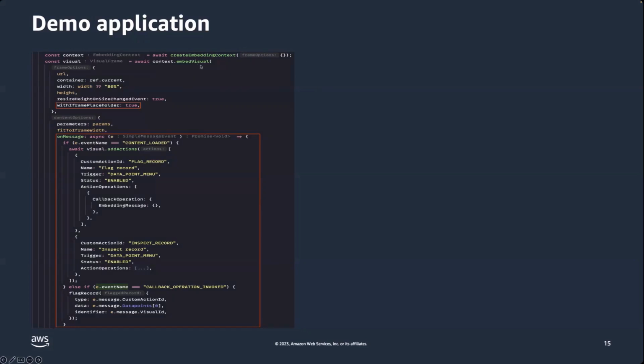Using the embed visual method found on the context, I'm able to start rendering the embedded visual on the page using a ref that references a div element returned by this component. The with iframe placeholder property is new in the SDK, and when enabled, will render a default loading indicator as the visual is loading. Additionally, a custom component can be provided, removing the need to create custom loading logic.